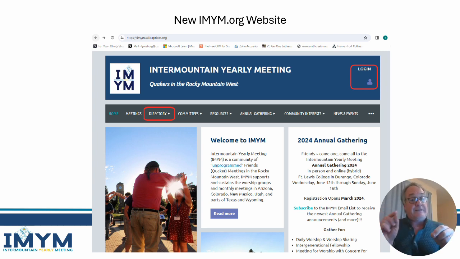But in addition to that, when you log in, you get to this protected area where the material is only visible and accessible to those folks who are part of the IMYM community. And so you'll see right here, there's a little box that says directory, and you click on that, and that takes you to the secure online directory.